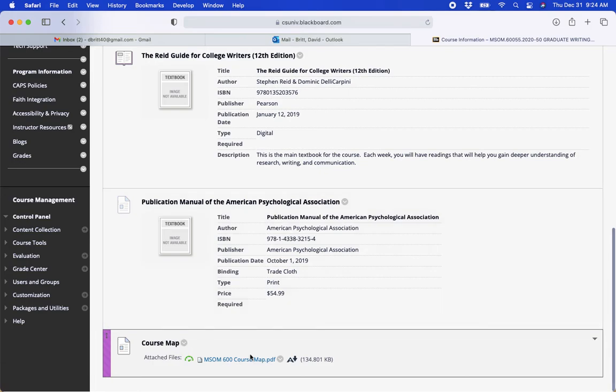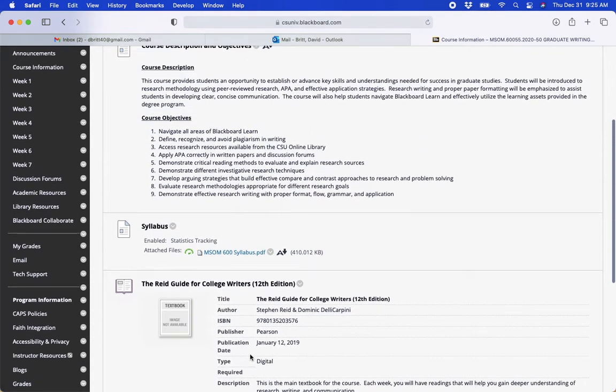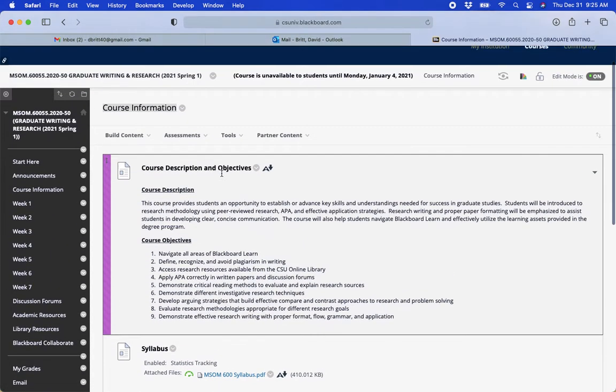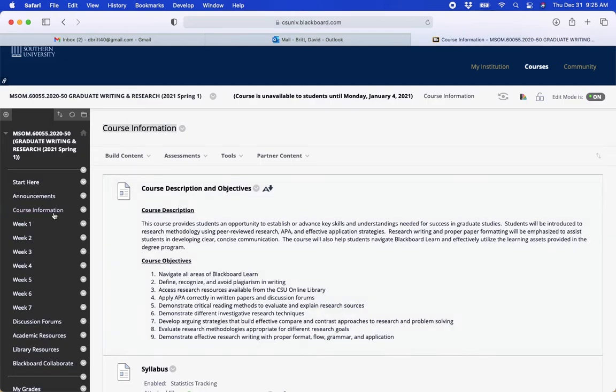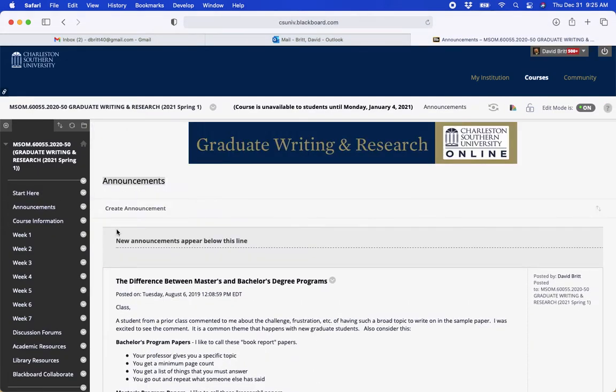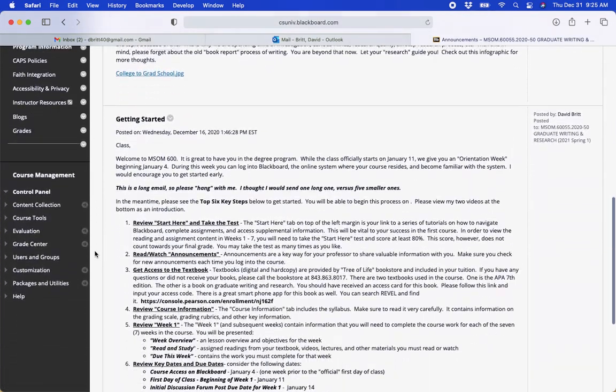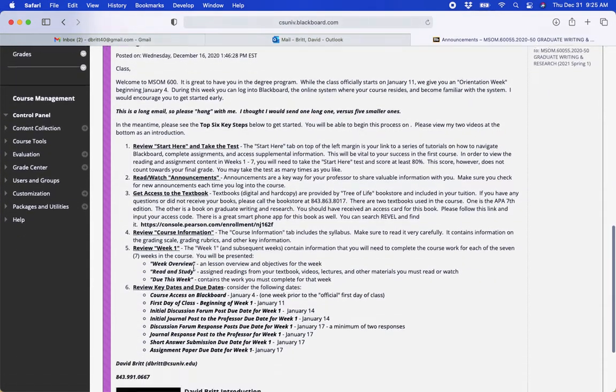Down here is a course map. Don't pay too much attention to that. That's just for accreditation issues, so you really don't have anything to compare on that. But if you wanted to click it open, you'll see how we link the different course objectives and weekly objectives to each other throughout the course. Okay, so let's go back down here. We had review course information.